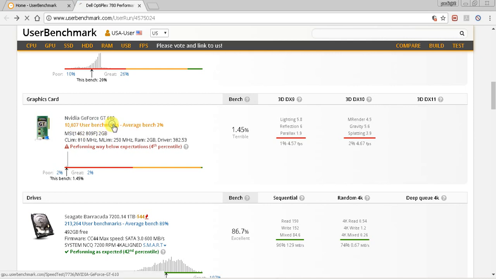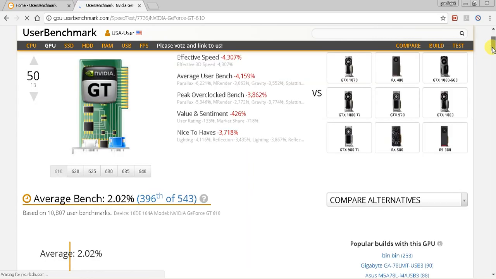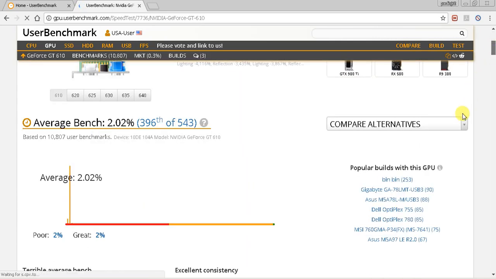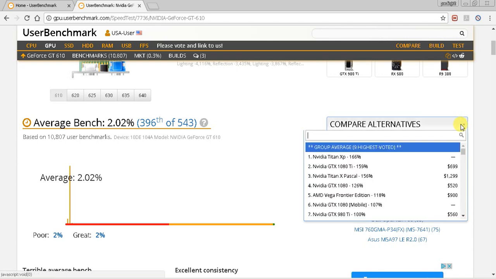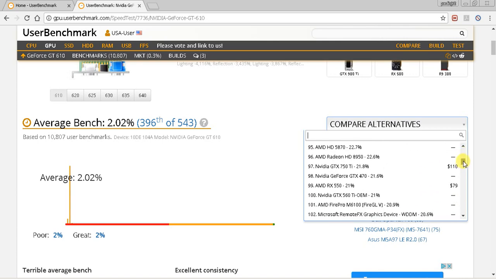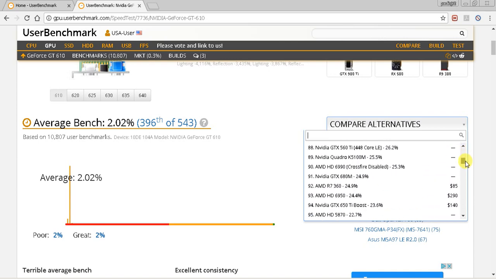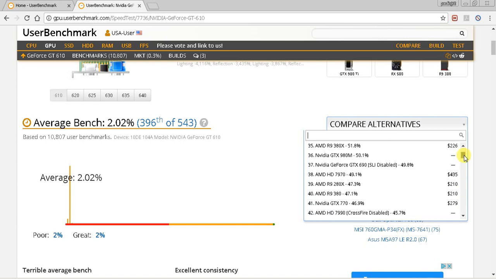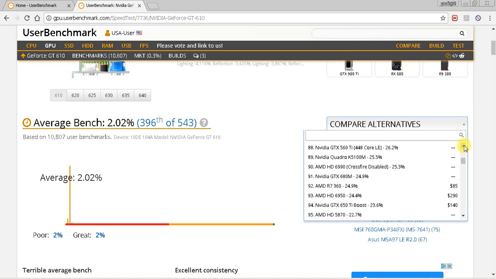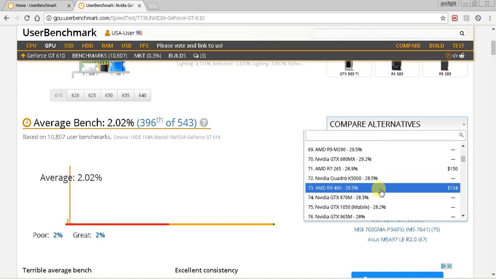So I'm just going to click on the benchmark here and see if we can compare it. So this is mine. We're going to compare alternatives here, and it even gives you specific models. If I was on a budget, say I didn't want to spend more than $100, like $100 would be my max, I would find something in here, so 79, you know, that's roughly 100 or less. And I think I saw 104 up here. I do like NVIDIA, but we'll look at the AMD.